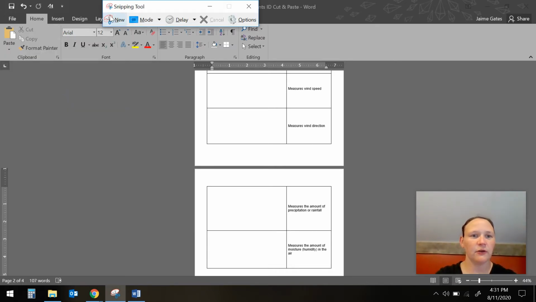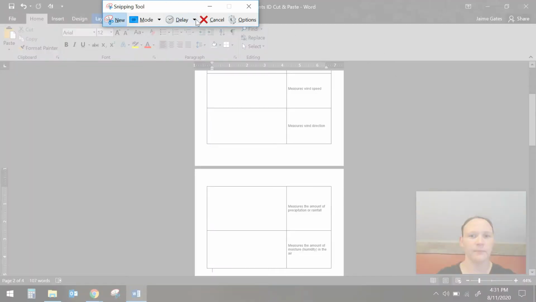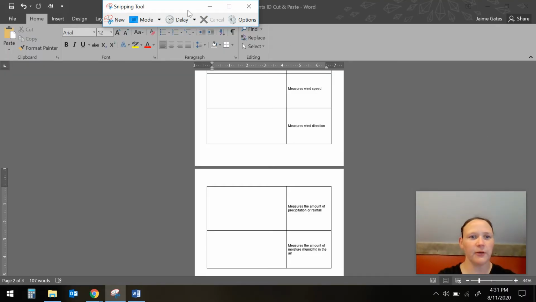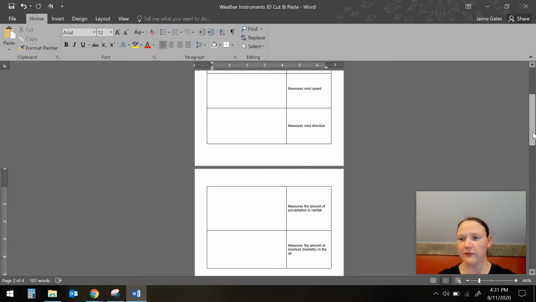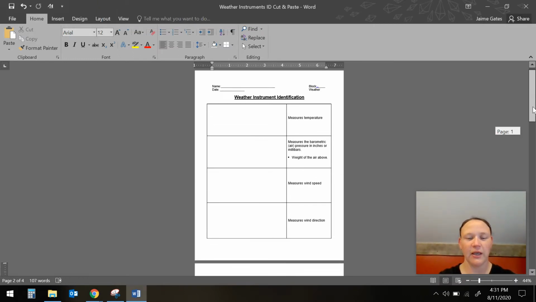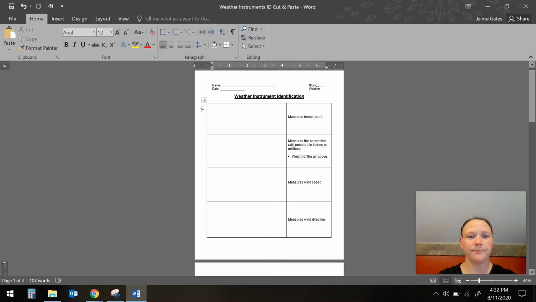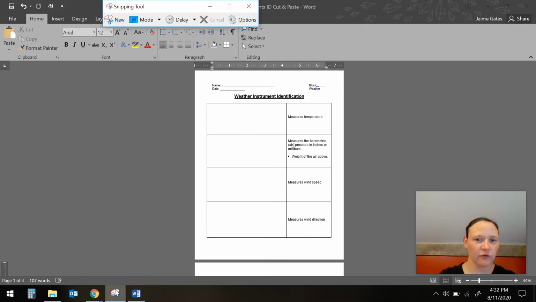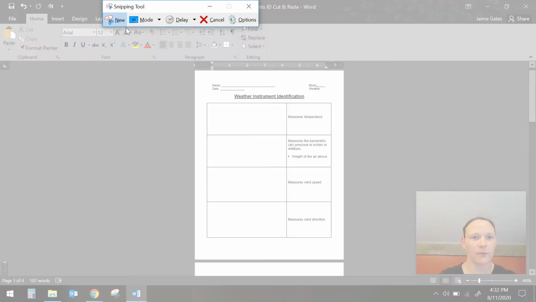And then you're going to go to New on the taskbar. Oh, sorry. Before you hit New, you have to make sure that you can see the whole worksheet on the screen. So you have to adjust that. Let's try that again. There we go. So you're basically just drawing a box around the worksheet.